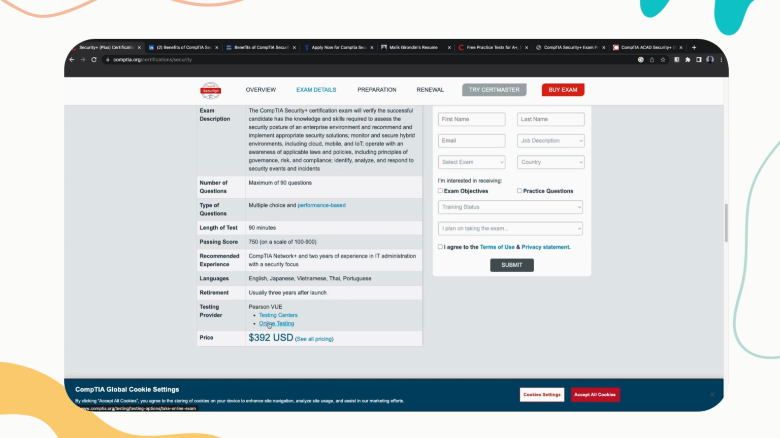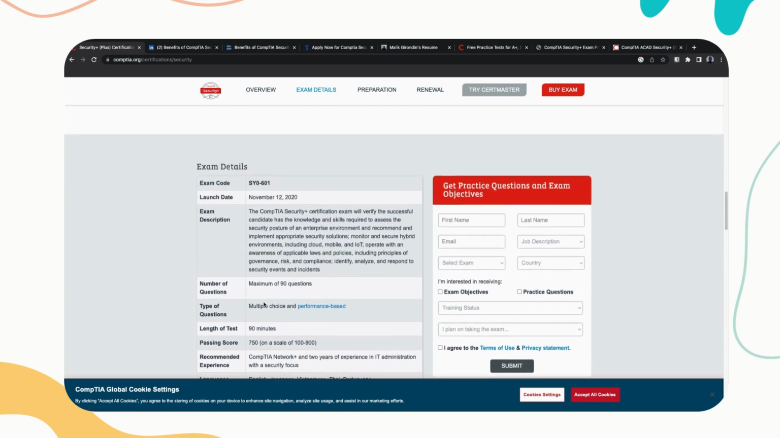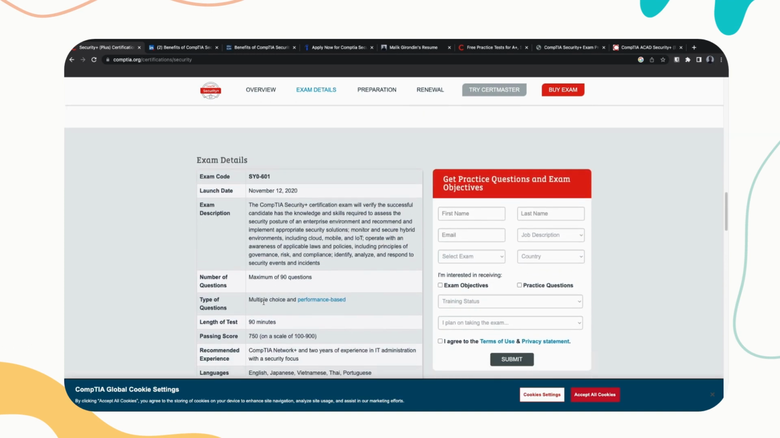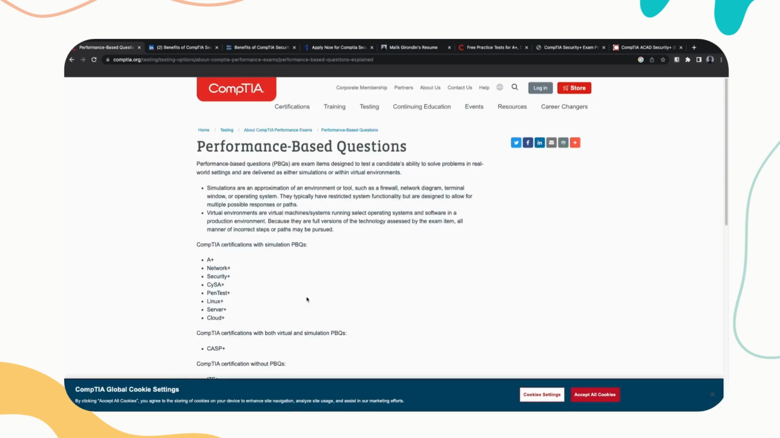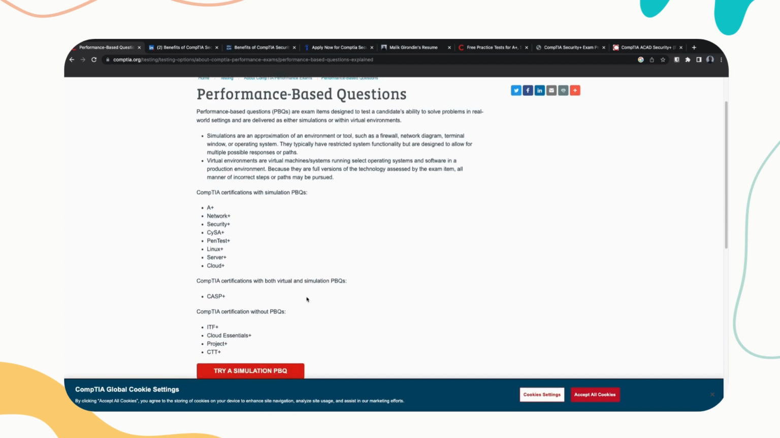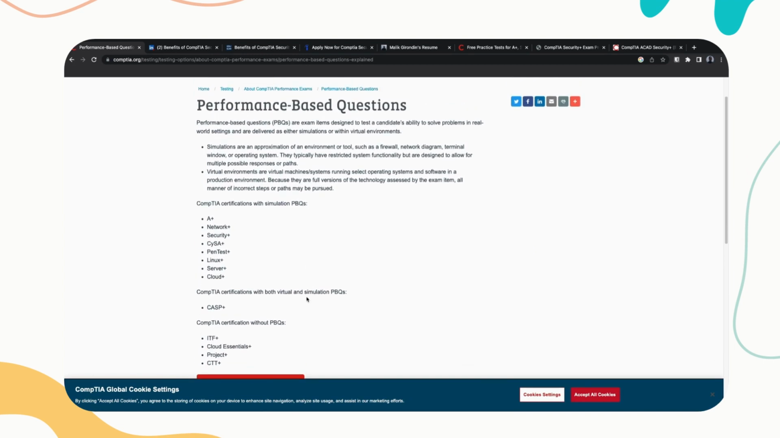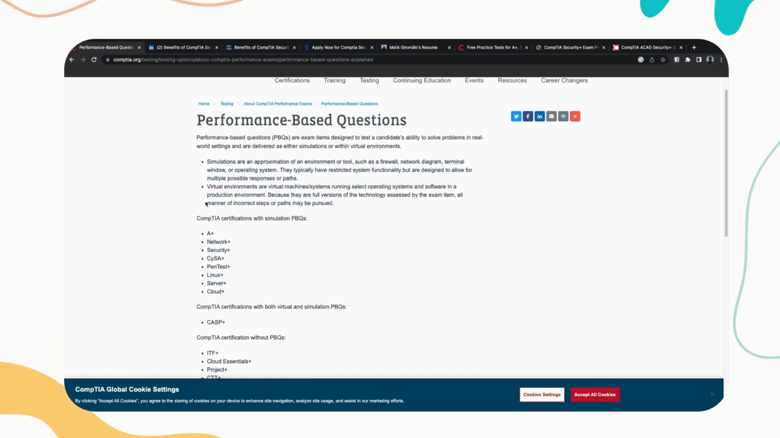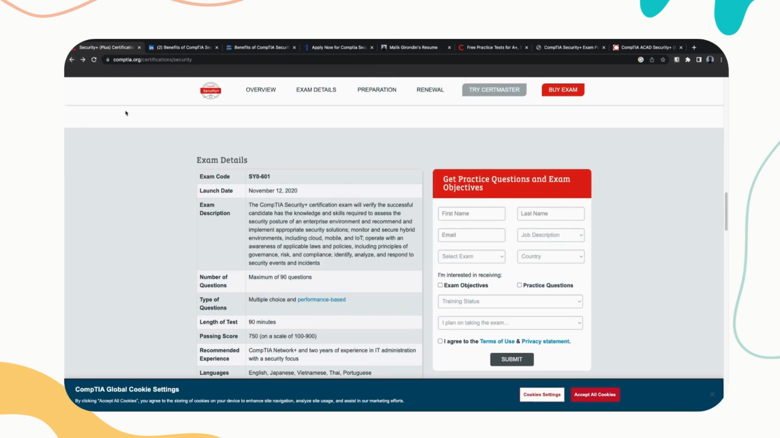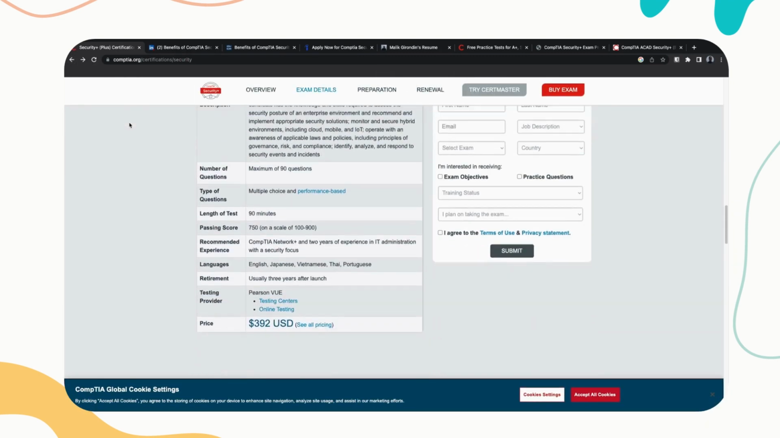You can either take this in a physical testing center or an online testing center via Pearson VUE. I personally did the online testing center. Very quick, just straight to the point. It's multiple choice, and you're going to have something called PBQs, performance-based questions. Performance-based questions are kind of like lab questions. I believe you get like 2 to 3 of them on CompTIA, so you want to watch out for those. Those lab questions are worth a lot of points and take longer to complete, but the majority of the exam is multiple choice.